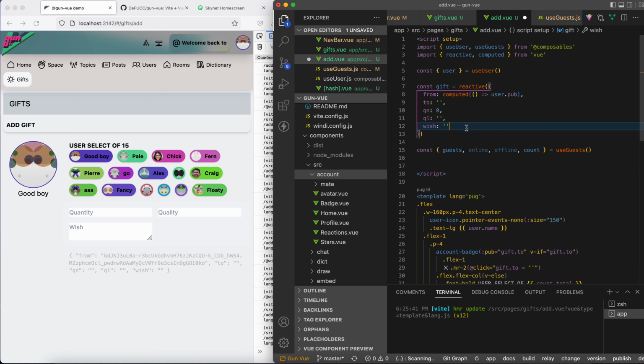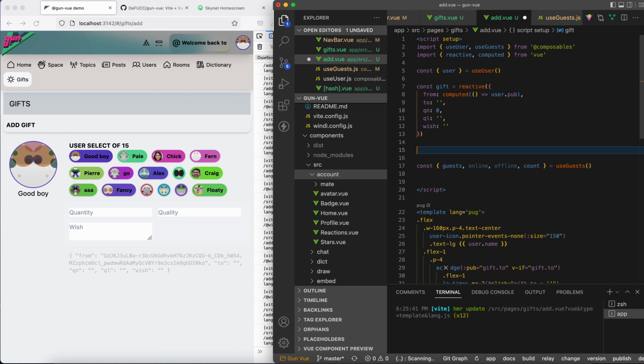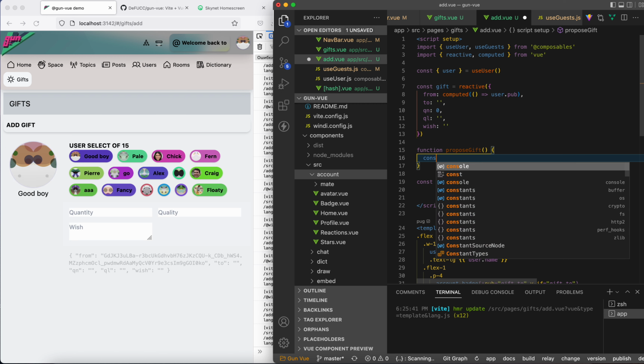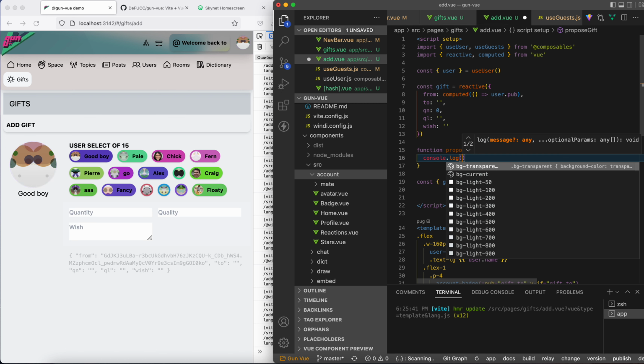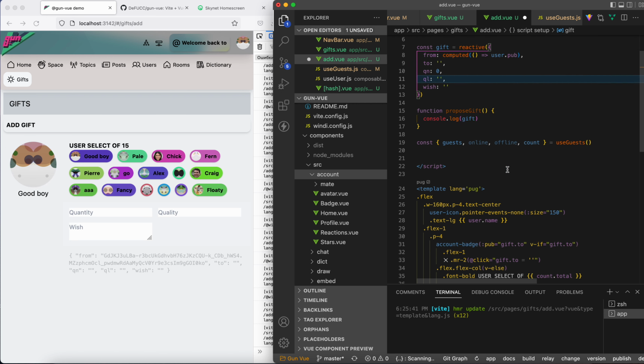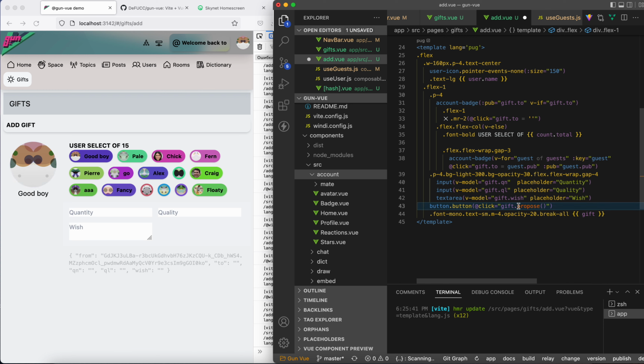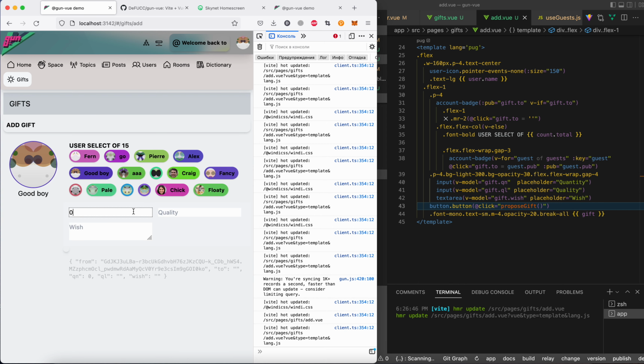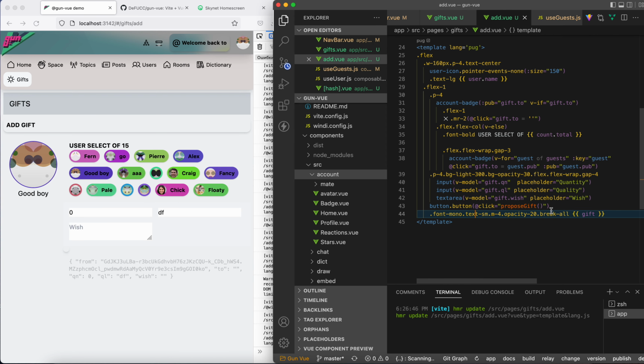So it will be a function propose gift, and it will say console log. Of course it will say console log gift. So propose gift is the function. Yeah, and we have the button and propose.